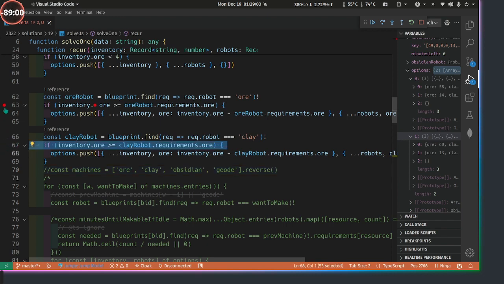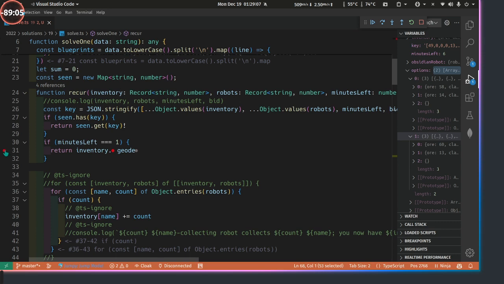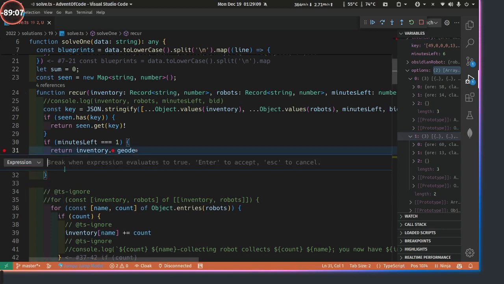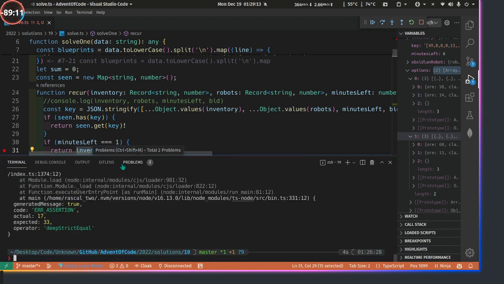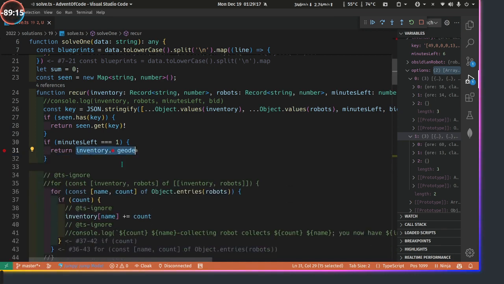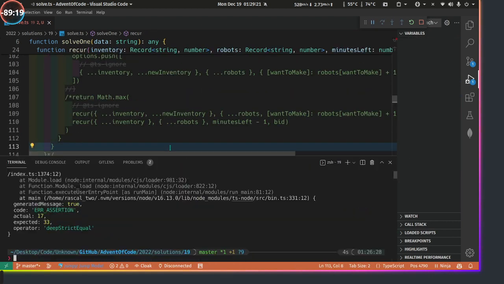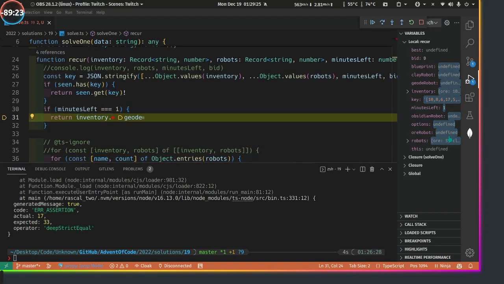So this does work. We just need to figure out how we're literally cheating the universe and making so many geodes. So edit breakpoint, inventory geode, triple equals what's math? 17. Yep, how do you cheat the universe? Tell me your cheating ways. Okay, let's figure out the cheat.